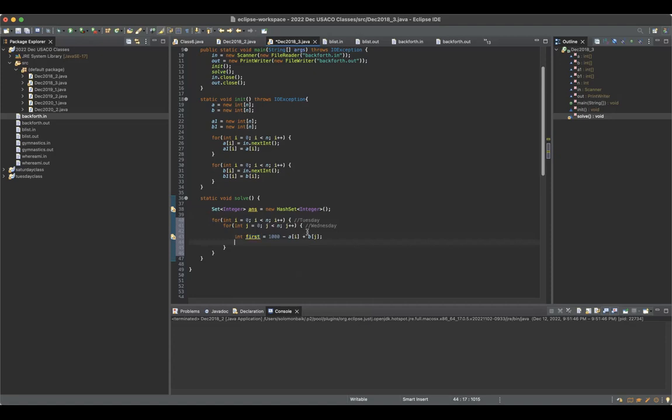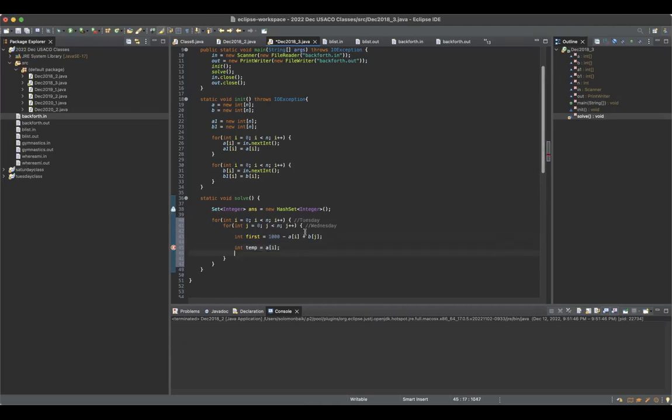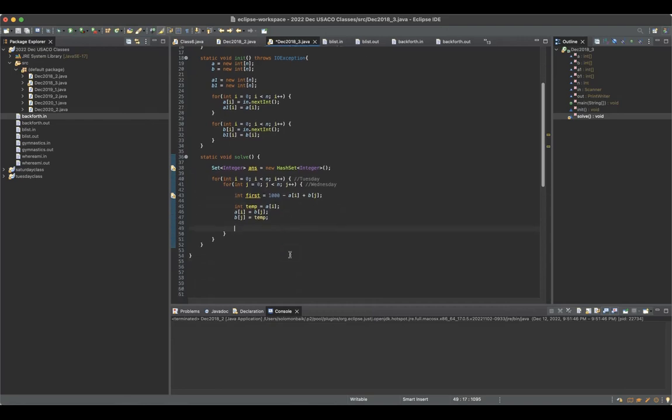Now, after Tuesday and Wednesday, we're going to swap A at i and B at j. So how do we swap? We say int temp is equal to A at i, then A at i is equal to B at j, and then B at j is equal to temp, just like that. So now we've swapped A at i and B at j. Once we swap, we want to do Thursday and Friday, so we'll add 2 more for loops. I'll use k and m.